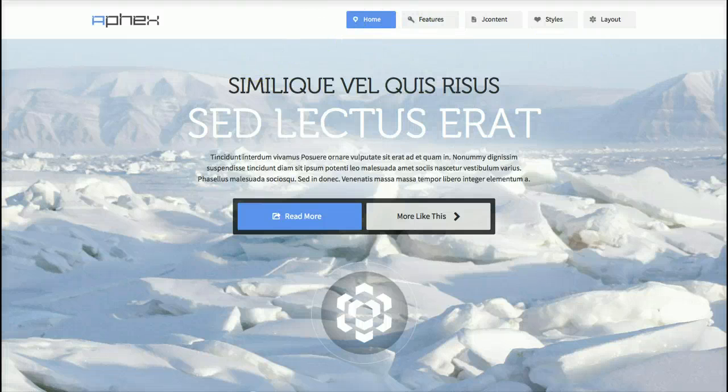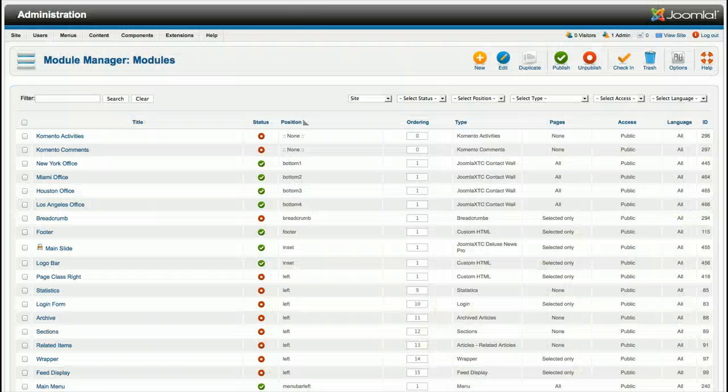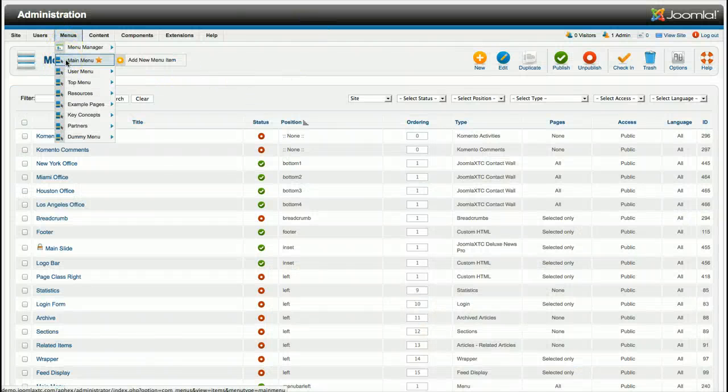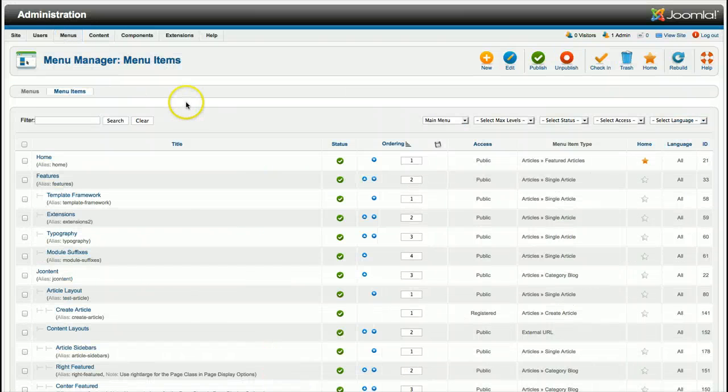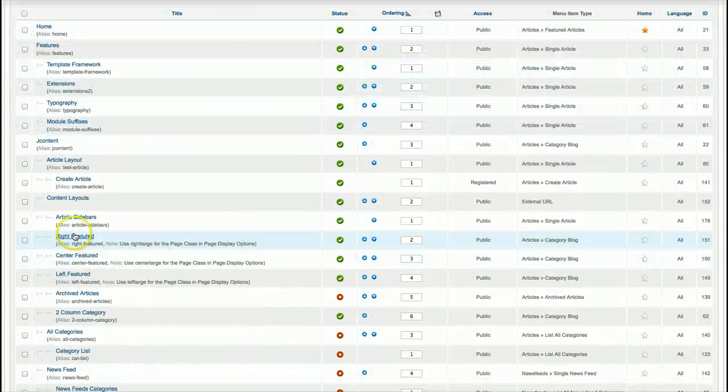So let's take a real quick look over here at some of the stuff I was talking about in the template administrator. So first let's go over here to the main menu. And let's go over here to these right featured and center featured and left featured.